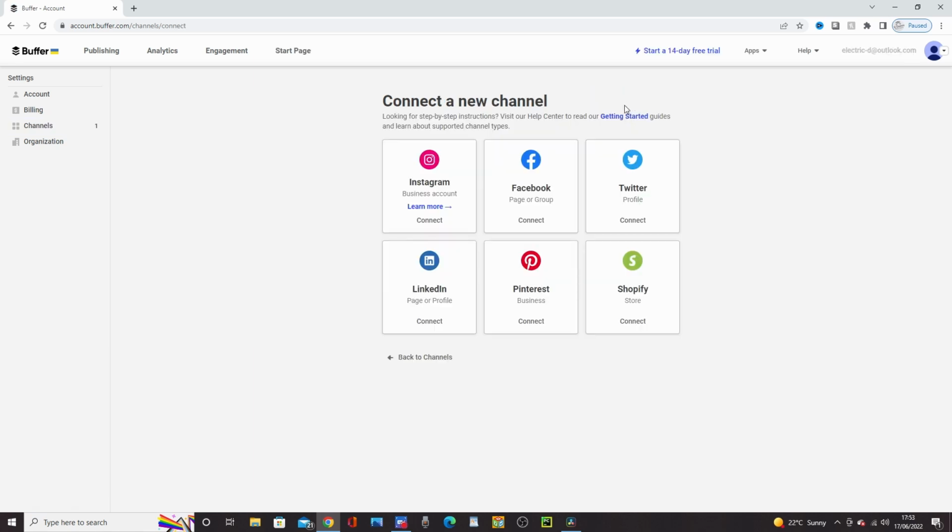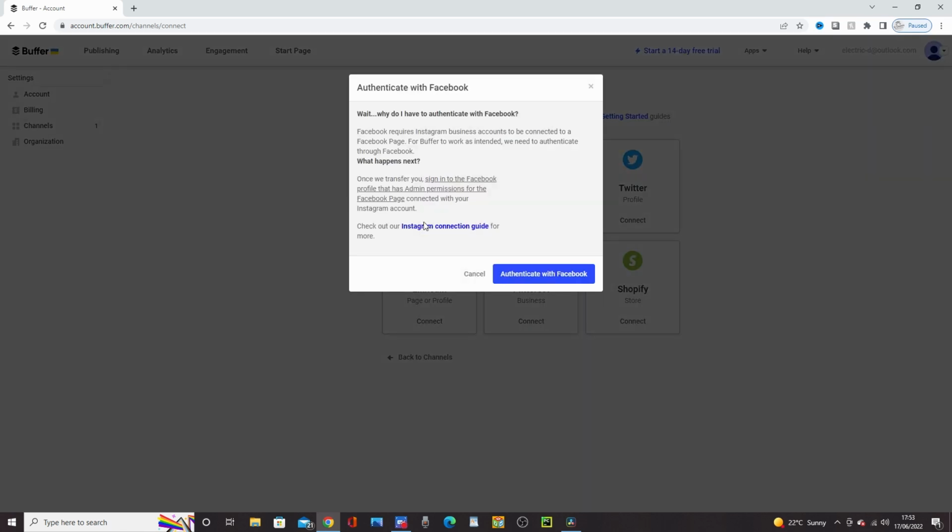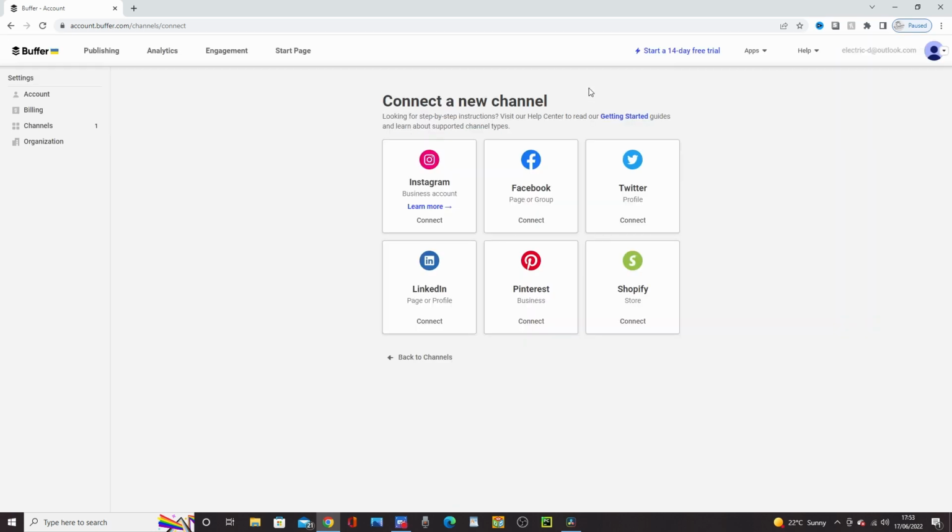To connect to Buffer you will need to sign up, then go to Manage Channels and then Connect to Channels. As you can see, you can connect a lot to Buffer, and if you have up to 3 social channels you can get it for free, no payment plan needed.